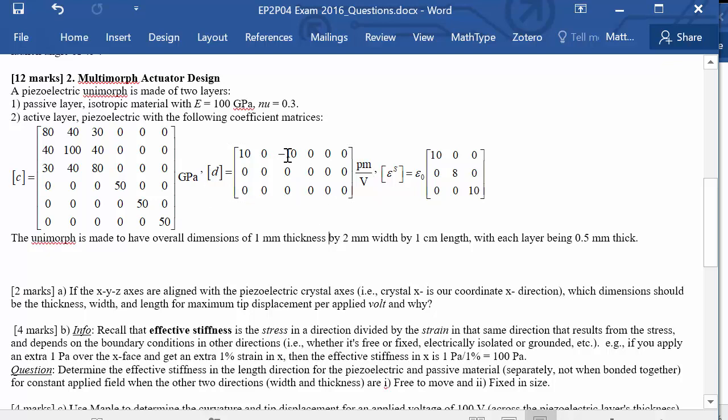So we have to pick one of those to be the length direction, and we want to get the most electric field in the X direction. The way to do that for a given voltage is to put the thickness as the X direction, and that means the length has to be Z.